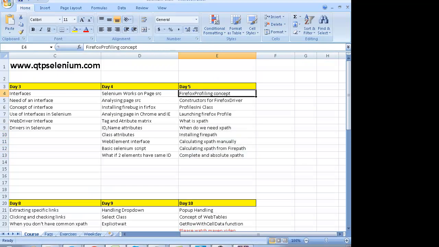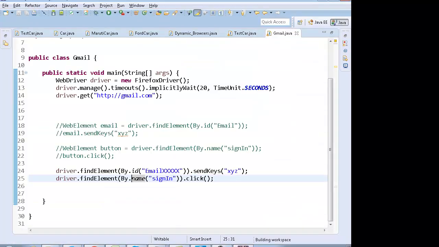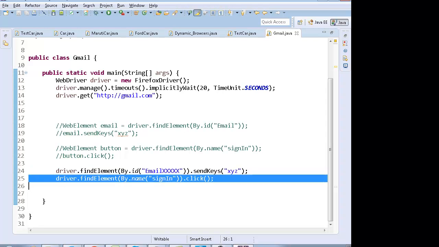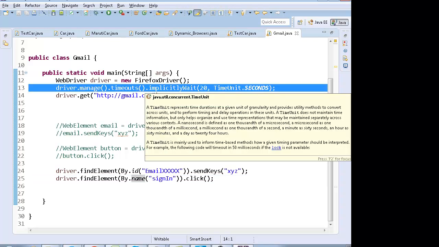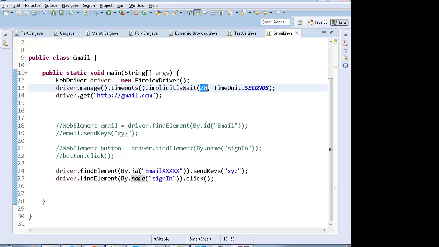Right. Now, giving you a brief background, I'll not directly jump over to XPaths. First, I'll have to talk about Firefox profiling. What is Firefox profiling? First of all, look, implicit wait will wait by default. It will automatically wait. It is there in every automation tool. It's a global wait. In QTP, it is there in UFT, in Silk Test, also in Selenium. It will wait for up to 20 seconds.